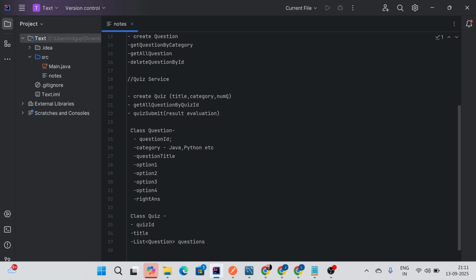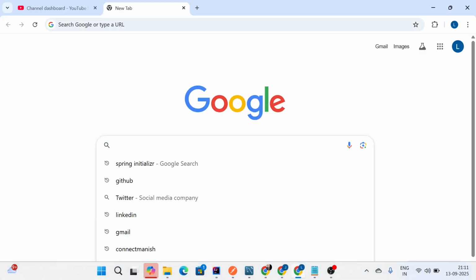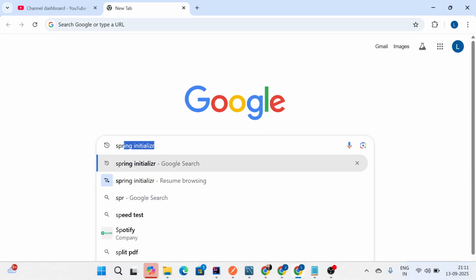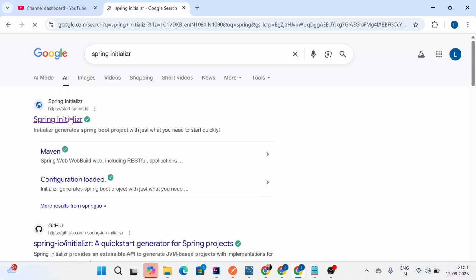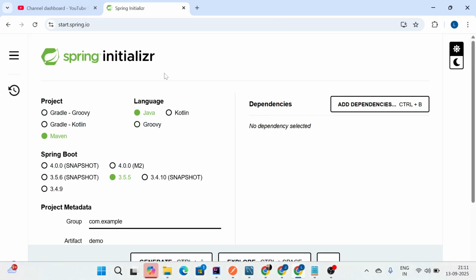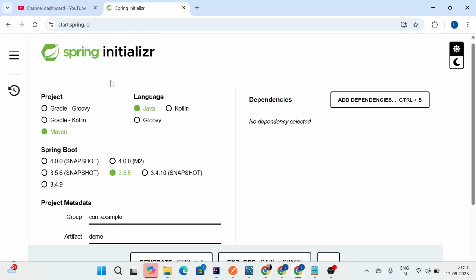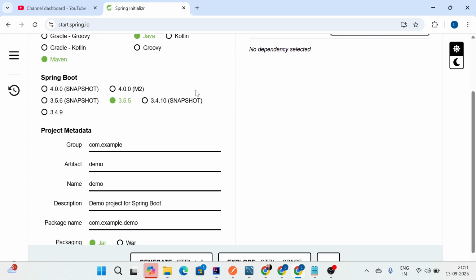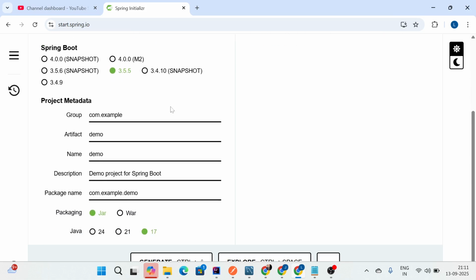We first have to jump into Google Chrome and set up our application. I just searched for Spring Initializr, and there is a URL you have to open first. Then first of all, you have to establish the project. We select Maven as the project, Java as the language, and Spring Boot 3.5.5 as a stable version, and keep the rest as it is for now.